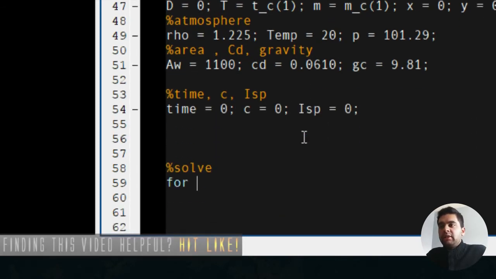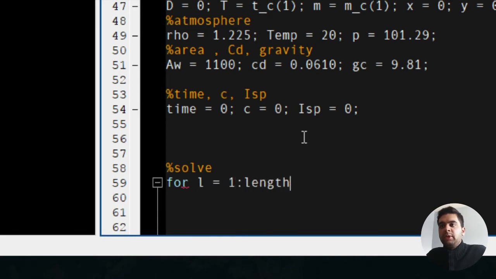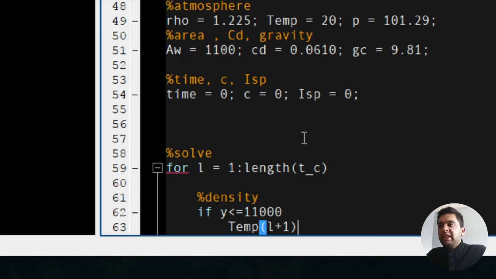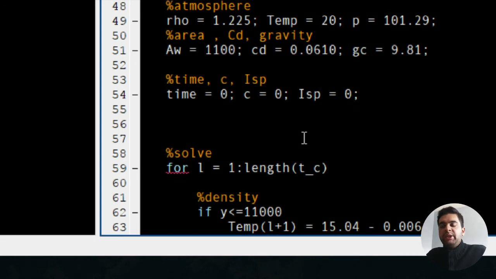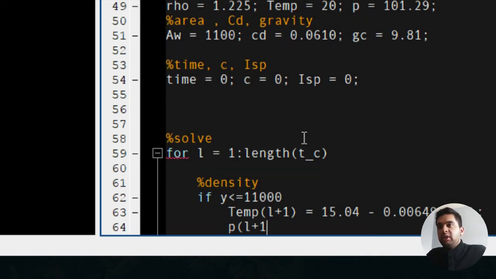Now let's solve our equations of motion. So let's make a for loop between that, and we will be using Euler's method for this. So let's set density. First, let's do the atmospheric properties. So we can set density, temperature, and pressure using that NASA formula which I showed you guys before.